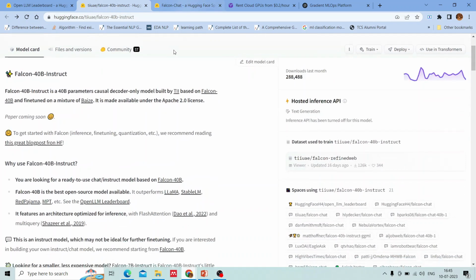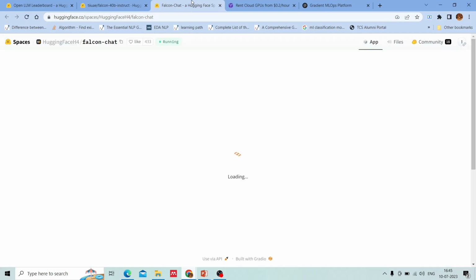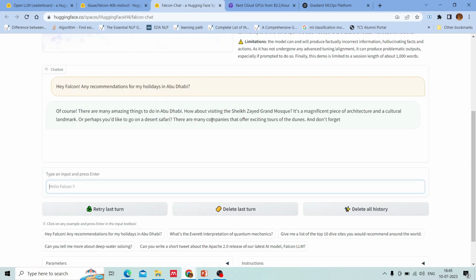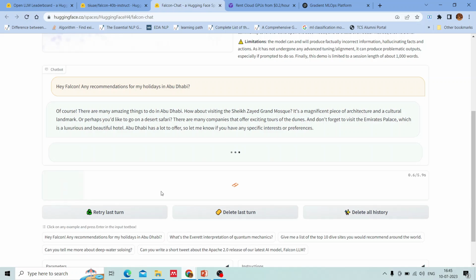After that we have the interactive Falcon chat interface, in which we can try out Falcon chat. Here they provided some sample questions, so let's try them. I'm trying, "Hey Falcon, any recommendations for my holidays in Abu Dhabi?" Let's see. Of course there are many amazing things to do in Abu Dhabi, and yep, it's quite good. And if we ask it what is 2 plus 4, let's see.